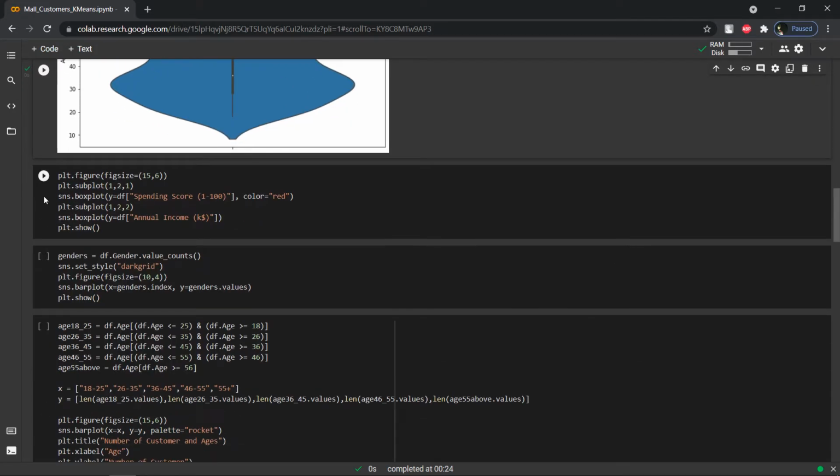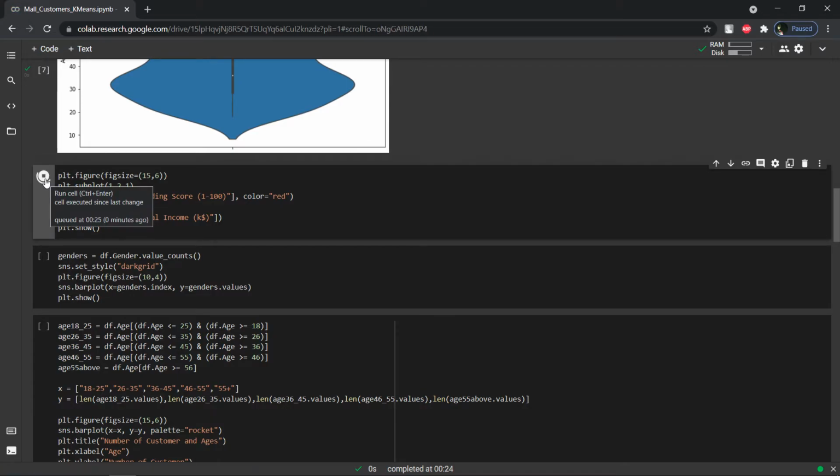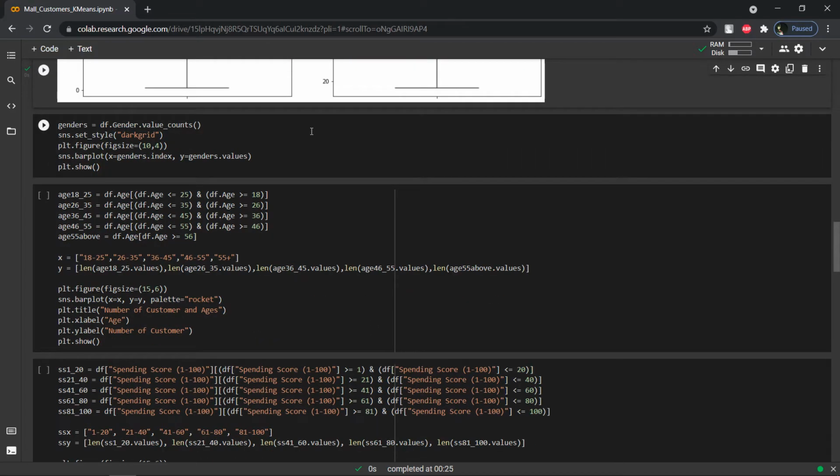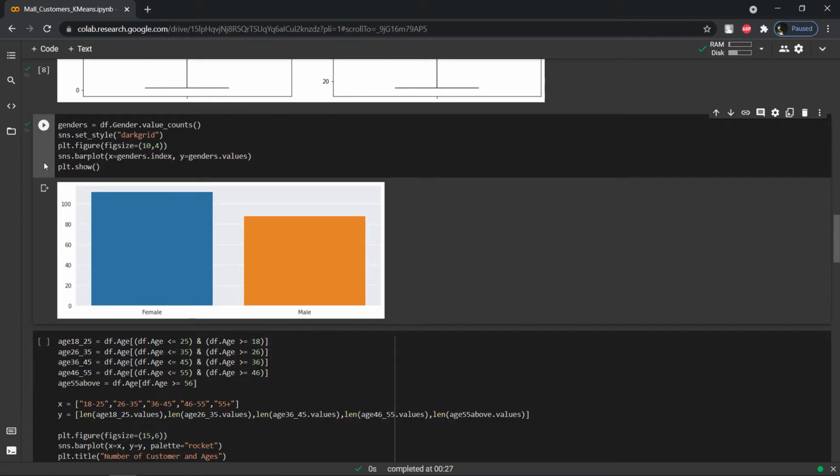Next, we'll plot two graphs showing spending scores in red and annual income in blue. We can clearly make out that spending score is more than the annual income. Next, we have to plot a graph to check the distribution of male and female populations in the dataset, taking genders on the x-axis and values on the y-axis. By seeing the output, we can clearly see that the female population outweighs the male population.